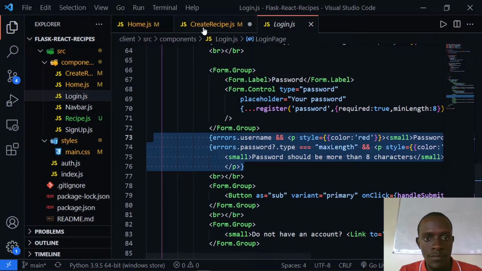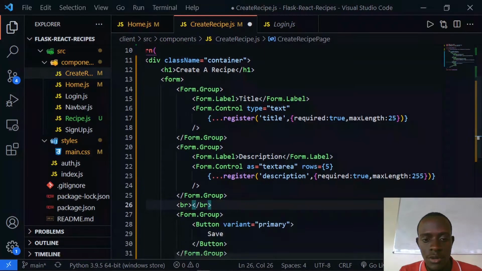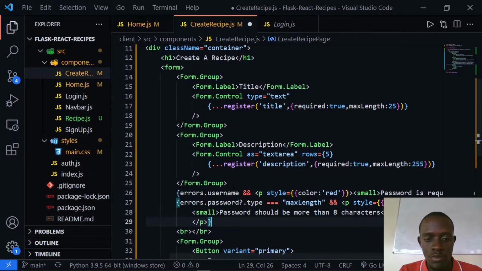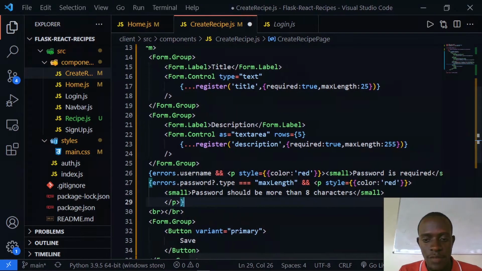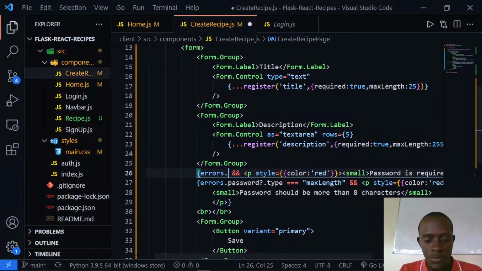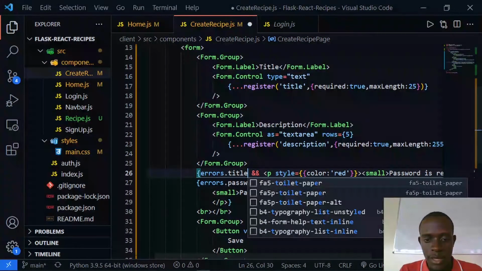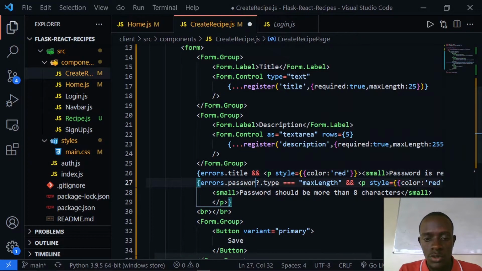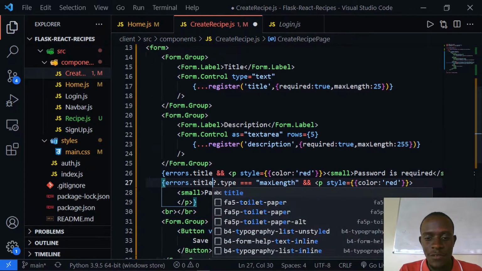So I'll copy these errors and come to our create recipe page. I'm going to paste them right above the line breaks. Then I'll have to change this. In this case, I'll specify the field to be the title, because we are validating for the max length of our title.